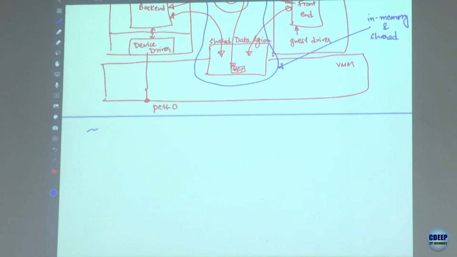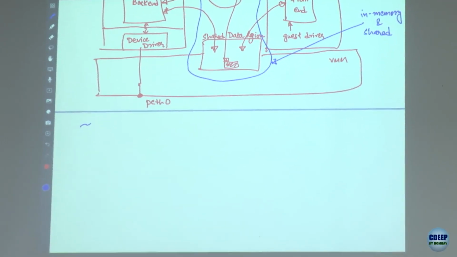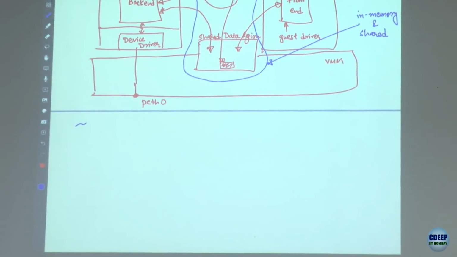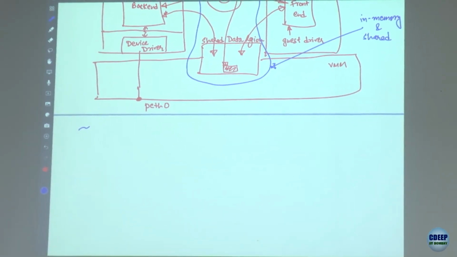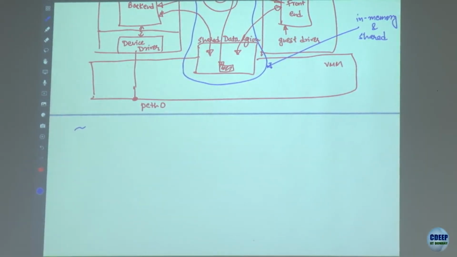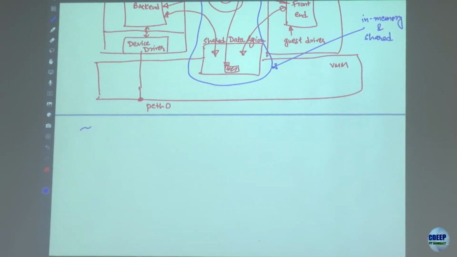Let me just write some items here. The polling has to be done by DOM0 to understand whether it has any pending events that it has to process. Simultaneously, polling has to be done also by the guest driver, in this case called the front end, to see if there are any pending events that the guest has to process. So if you issued a write command, you need to know that the write is over, to read that information back.